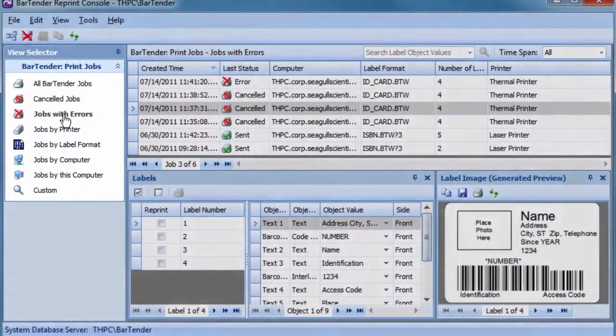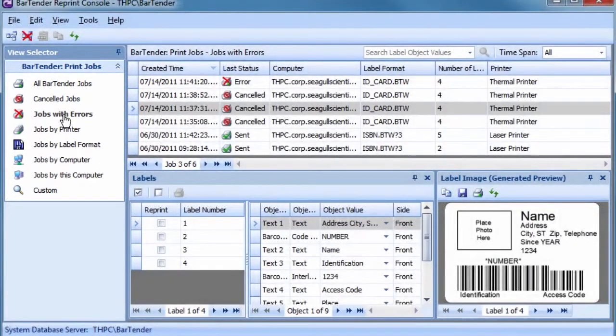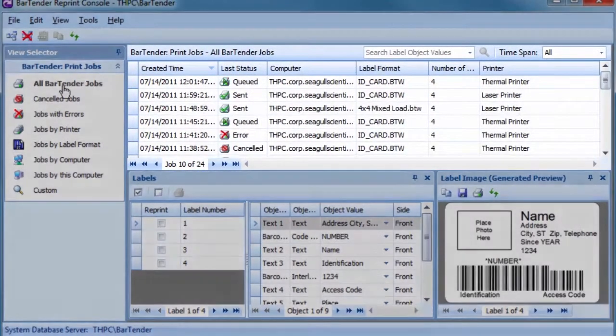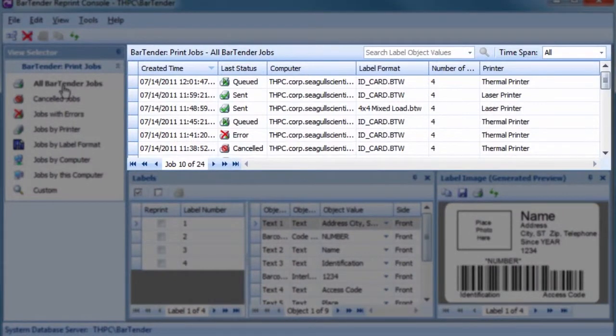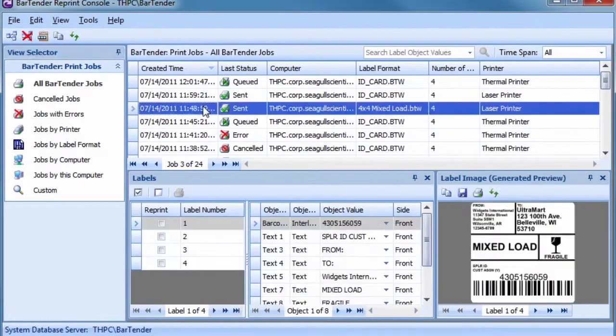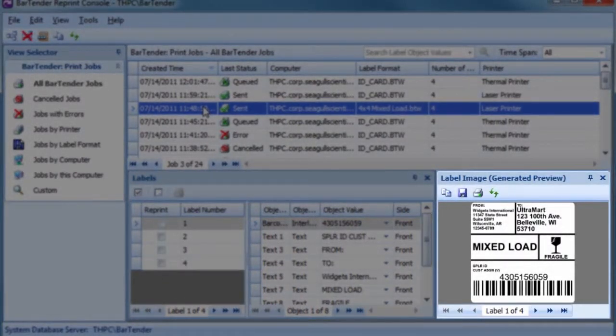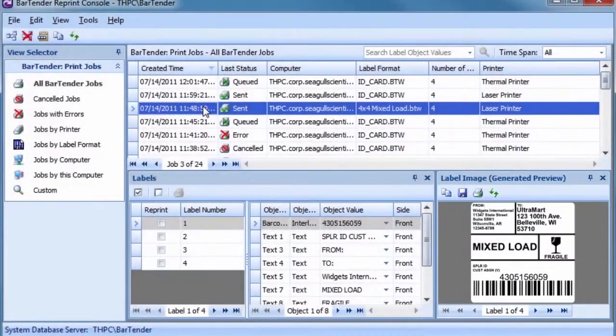The View selector in Reprint Console is a simplified version of the one in History Explorer. Select the desired category of print jobs to see those jobs in the Print Jobs pane. Then click on a job to see information in the Labels pane about what data printed on each label. An image of the label is also presented for quick visual identification. To reprint labels, simply press the Check All button to select an entire job, or individually select the boxes next to each label you want to print. Then just press the printer icon.